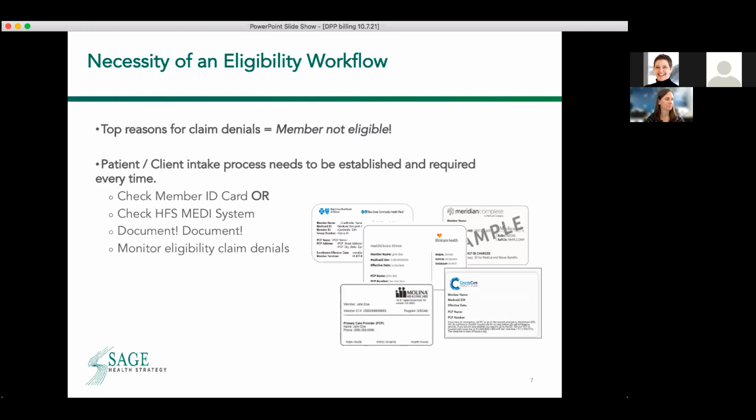It's important that you document that you checked the Medi system, and if at all possible, take a screenshot so you have documentation that on this date, this is what the Medi system showed for this member: that they were eligible and that they were part of County Care or Blue Cross or Meridian. Having that documentation on file means that if you do get a claim denial, you can show that Medi said this person was eligible, and you can submit to get paid.